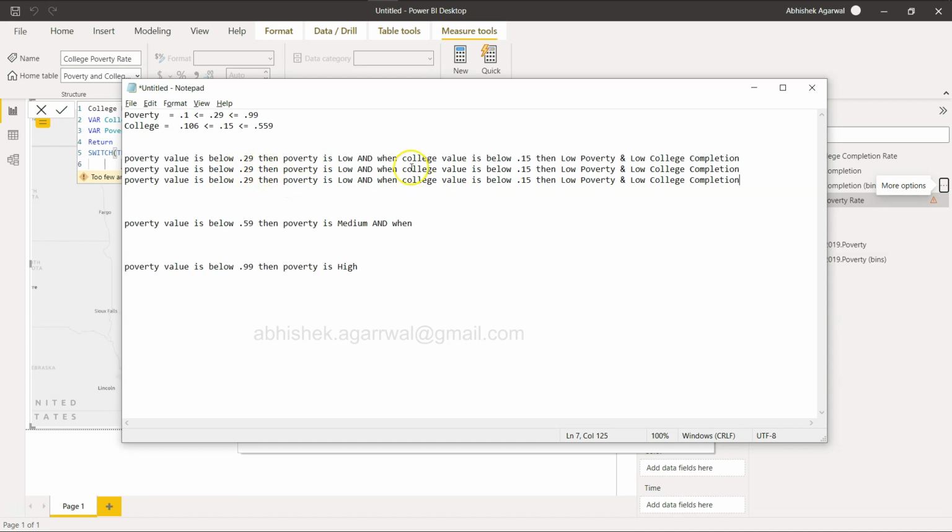Now when we have the low poverty, and this value is, let's say, below, for example, 0.39, then low poverty and medium college completion, and this then becomes 0.559. Okay, so low poverty but high, right? Now can you do this? Because what we are saying is, from low poverty we are coming to medium poverty, but we are going to repeat these three values now.